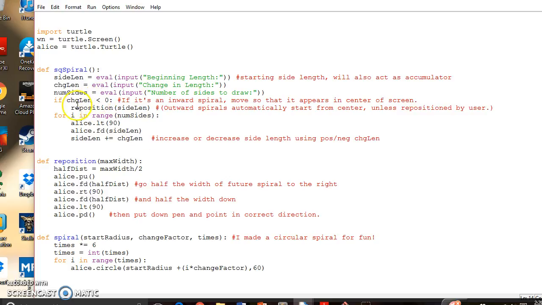So, assuming all that goes well, I go into the for loop. It's going through the for loop for the preset number of sides that the user wants. Alice turns left 90 degrees, goes forward the side length that's been specified, and then here side length gets updated, which is adding change length to my side length. So if change length is a positive number, those sides are going to increase each time, and if change length is a negative number, it's going to decrease each time.